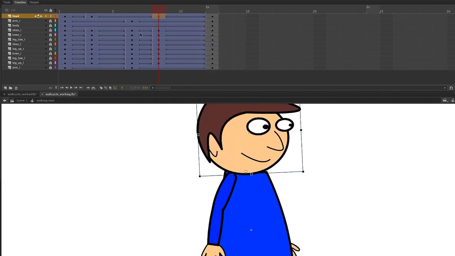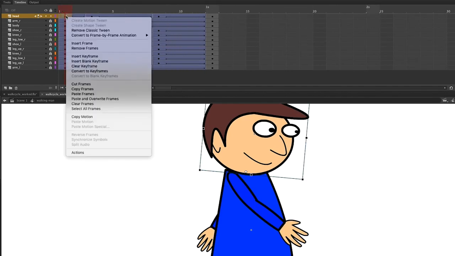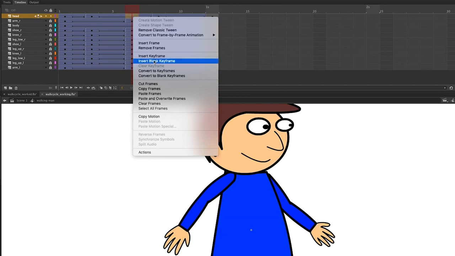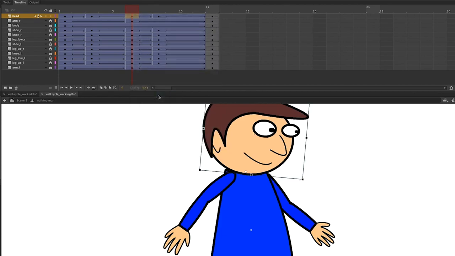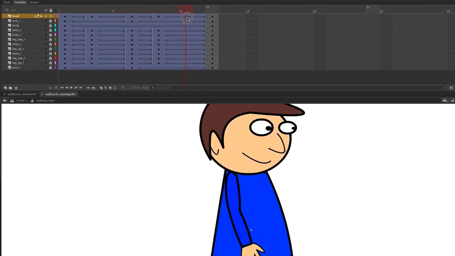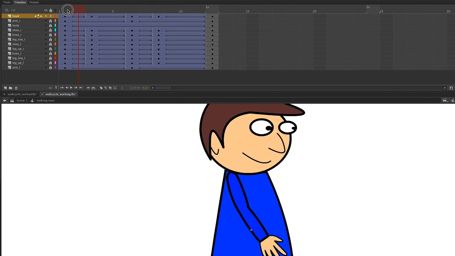And then let's copy the first frame and paste it at frame 6 so that when we scrub through, he's bobbing through the cycle twice.